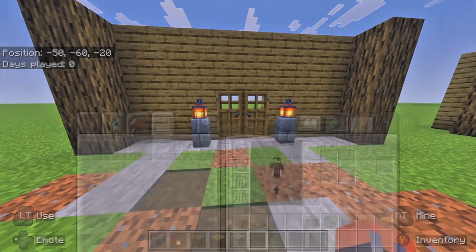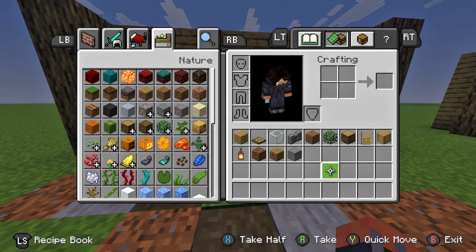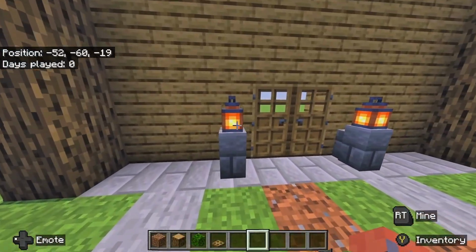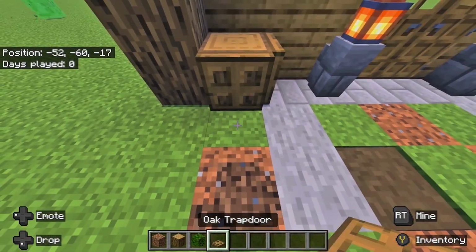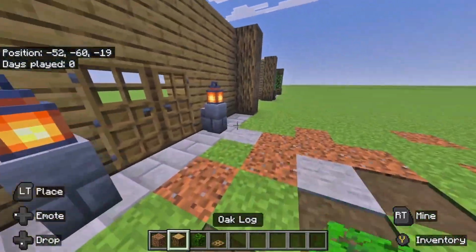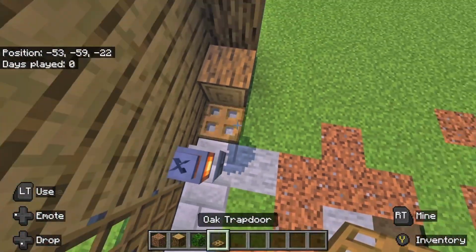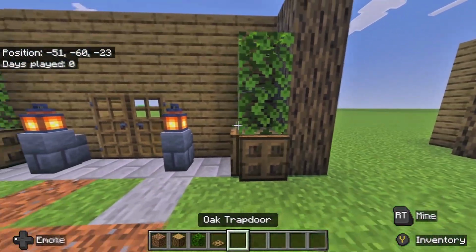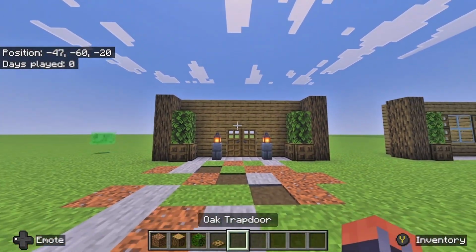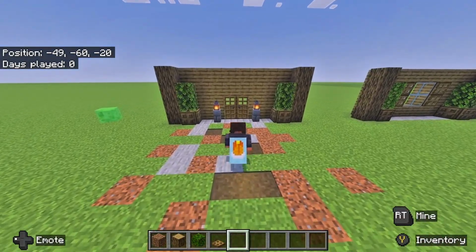Now we need to actually work on the doorway. So now we're going to get rid of that. We're going to get our oak logs back and our oak trapdoor back. So we're going to do the same again we did for the other wall. Use an oak log. We can use dirt. So I'm going to do the exact same thing again to add a little bit of colour.